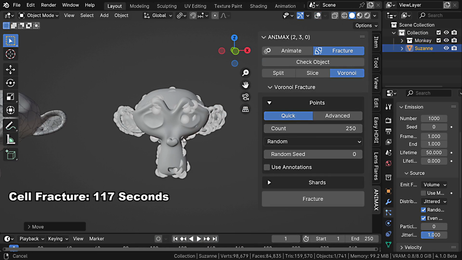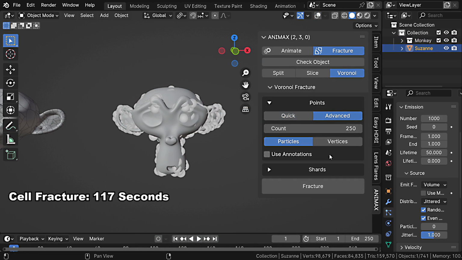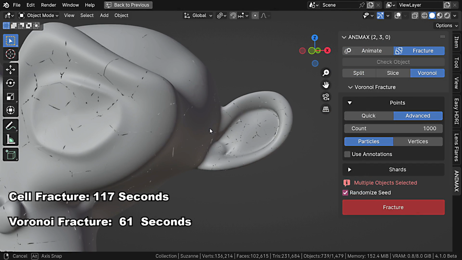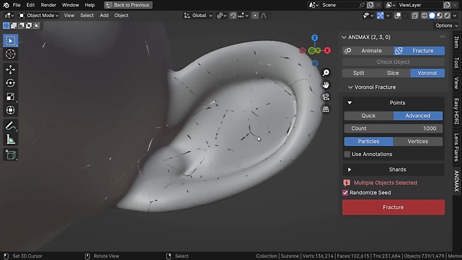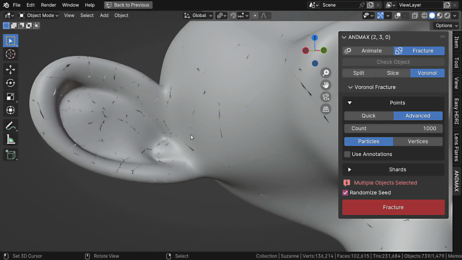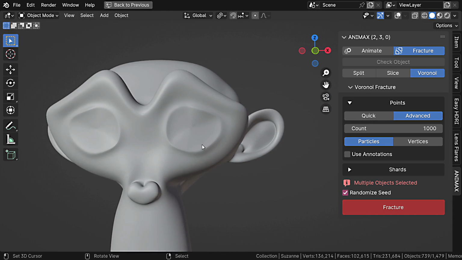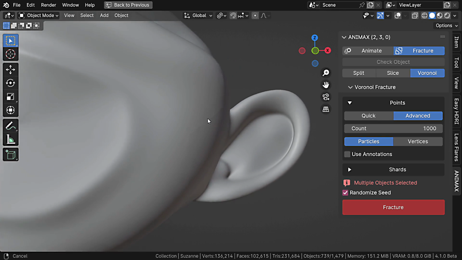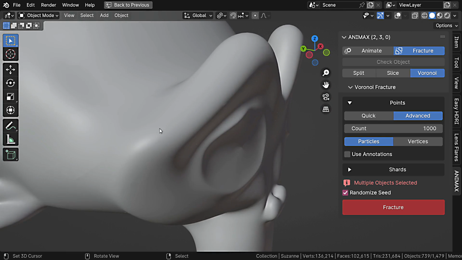Now let's use the Voronoi fracturing tool. To use the particles from the selected mesh, I will switch to Advanced and make sure that Particles is checked. It took 61 seconds, almost 2 times faster. If we take a look at the Cell Fracture result, it's obviously not clean, with clear precision problems causing these artifacts. This is the result of our add-on. It's much cleaner. There are only some minor shading artifacts, but the good news is we could improve the result and also make it faster.